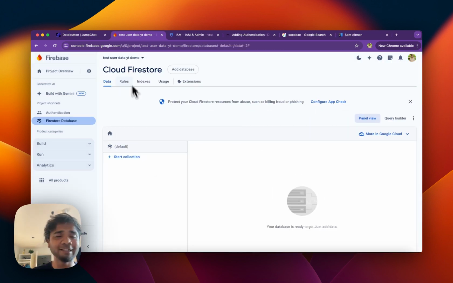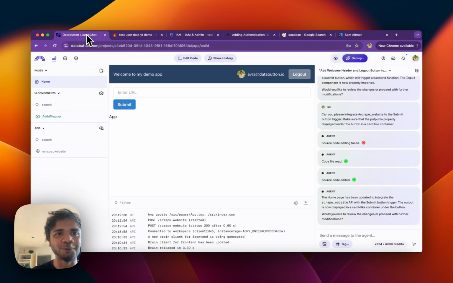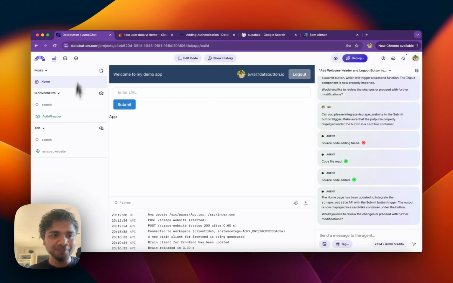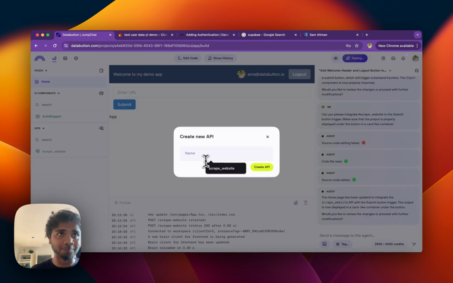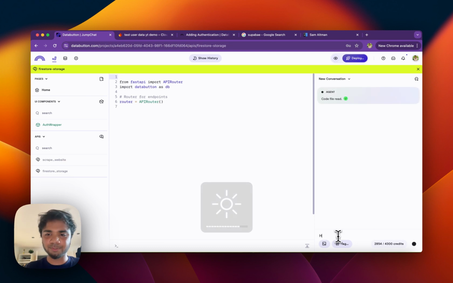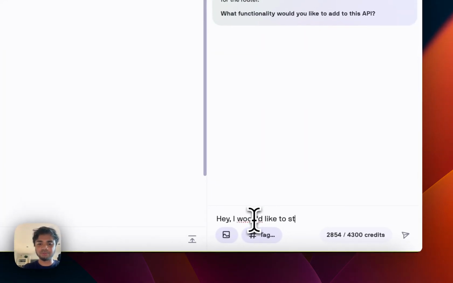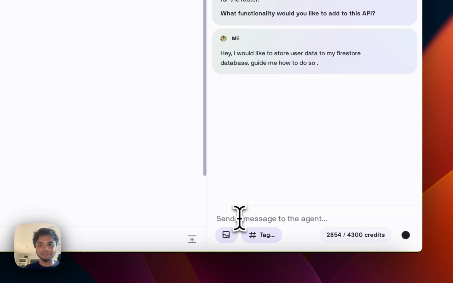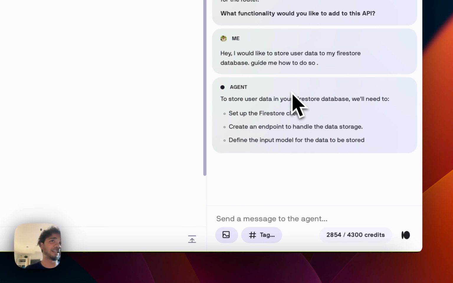Okay, so once we're here, let's ask Databutton that I would like to store. How can we do that? If we can do that or not, how we can store it. So I'll just go and create a new endpoint, which is Firestore storage. Like basically we store all the data out there, and we do this way. So, hey, I would like to store my data to my Firestore database. Guide me how to do so. And I just ask this to Databutton. Let's see if it can guide me or not.